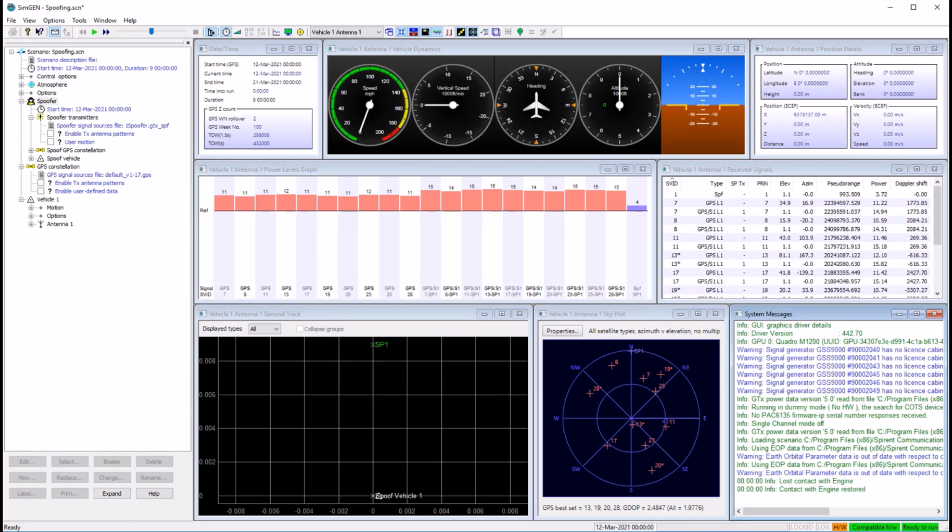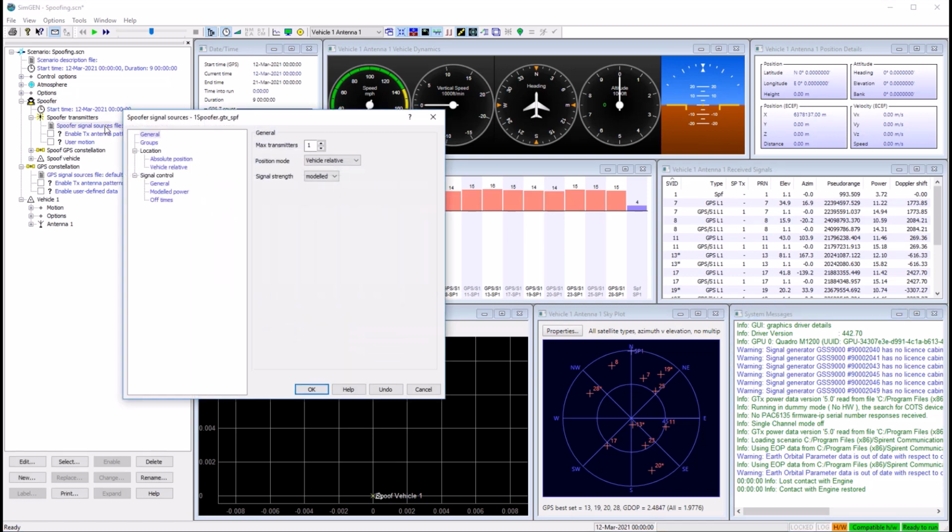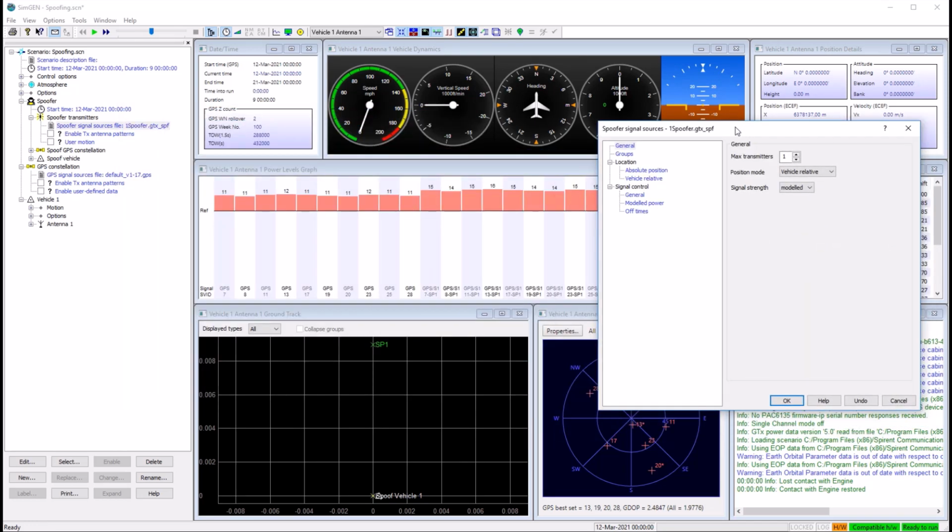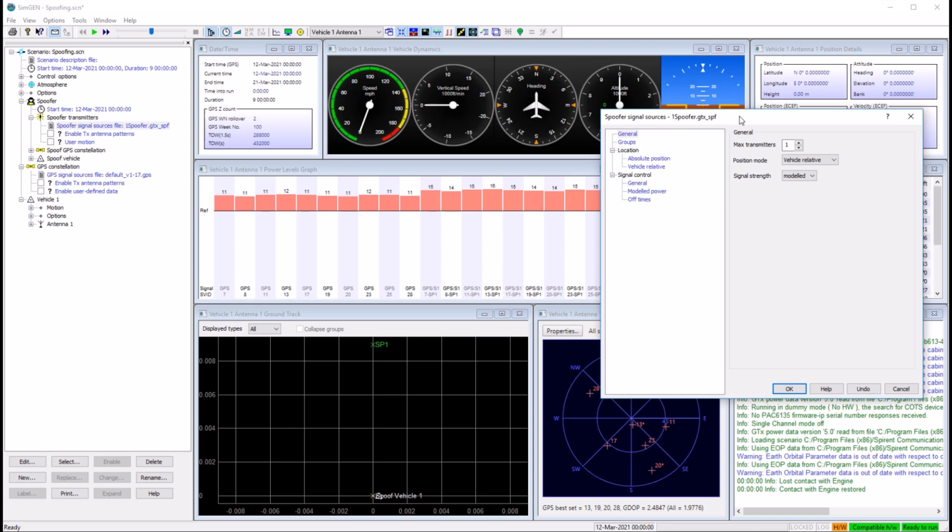So let's start by looking at the spoofer transmitters signal sources file. We'll double click to open the dialog, and this allows us to specify how many spoofer transmitters we want in the scenario, how many sources of the fake GNSS signals we want to include. And SimGEN allows up to 64 transmitters. Now you have to be careful when you define how many transmitters you want, because you need to be aware that a single spoofer transmitter can be responsible for multiple satellite signals.